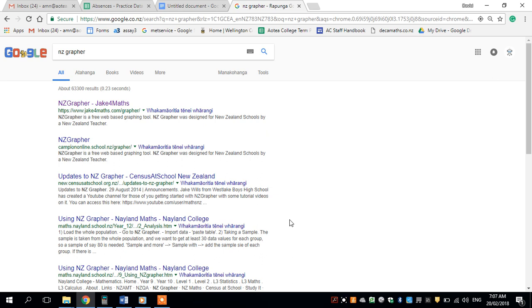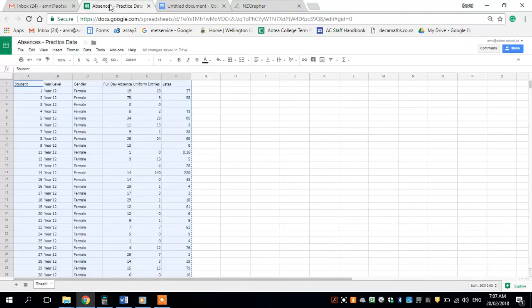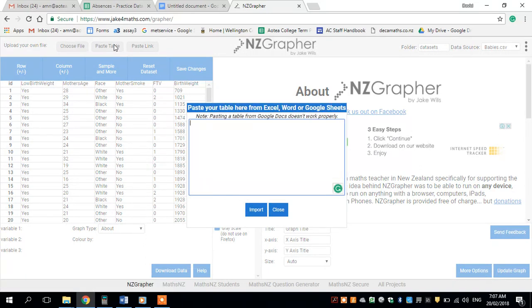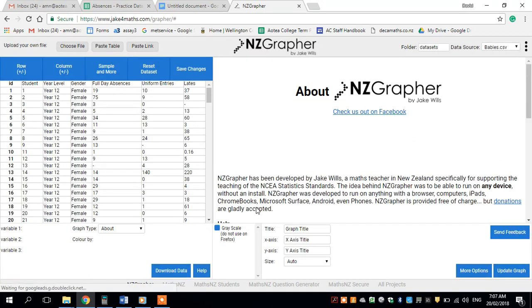Well, in 5 minutes, we're going to show you how to use NZGrapher. So I've typed NZGrapher into Google and I'm clicking on NZGrapher Jake for Maths. The first thing we need to do is import our own data. So either from an Excel document or a Google Sheet, we'll copy the data that we want to use and we'll come back into NZGrapher and we'll click on Paste Table and we'll paste our data into this section and click on Import to import our data.